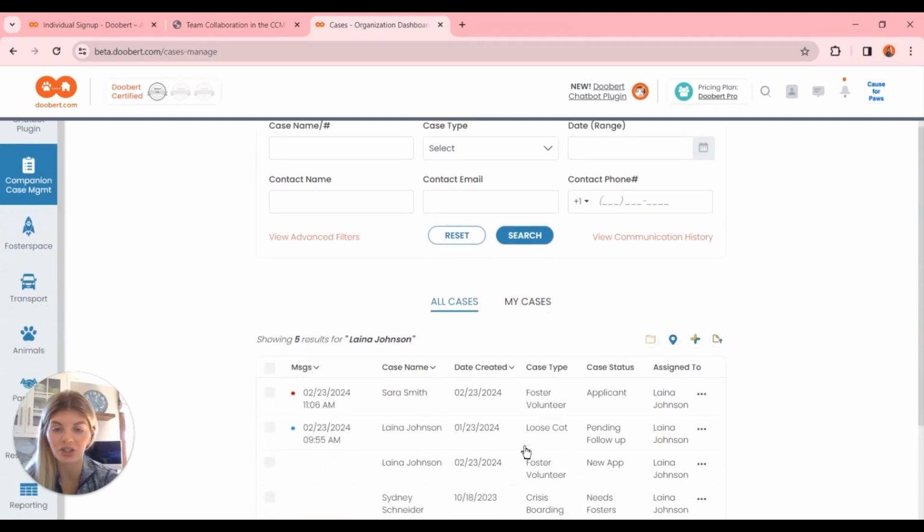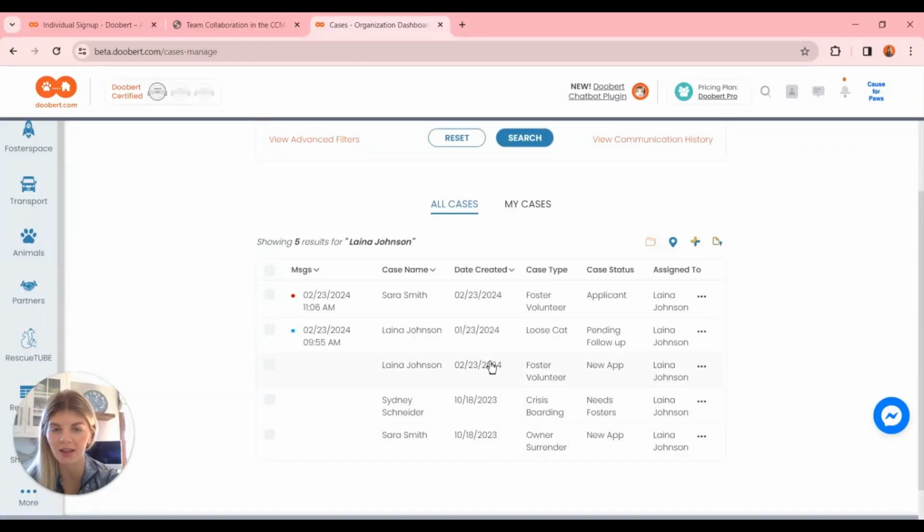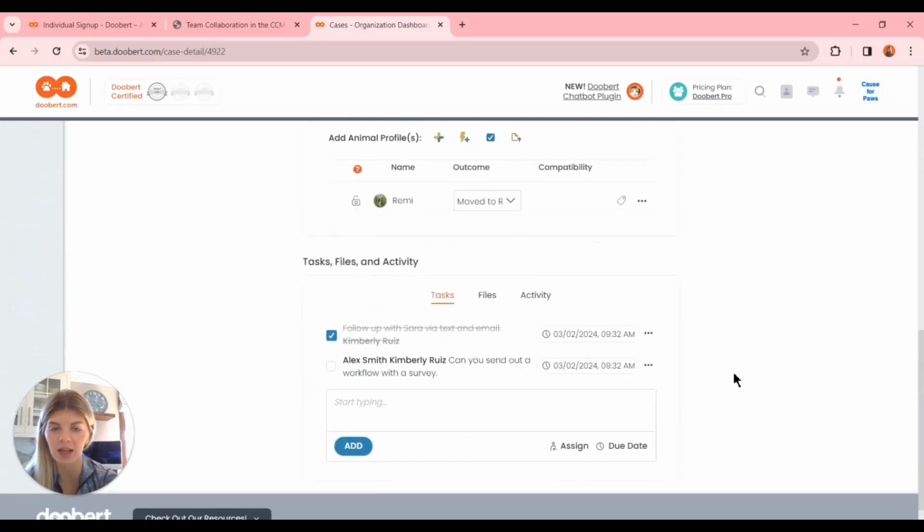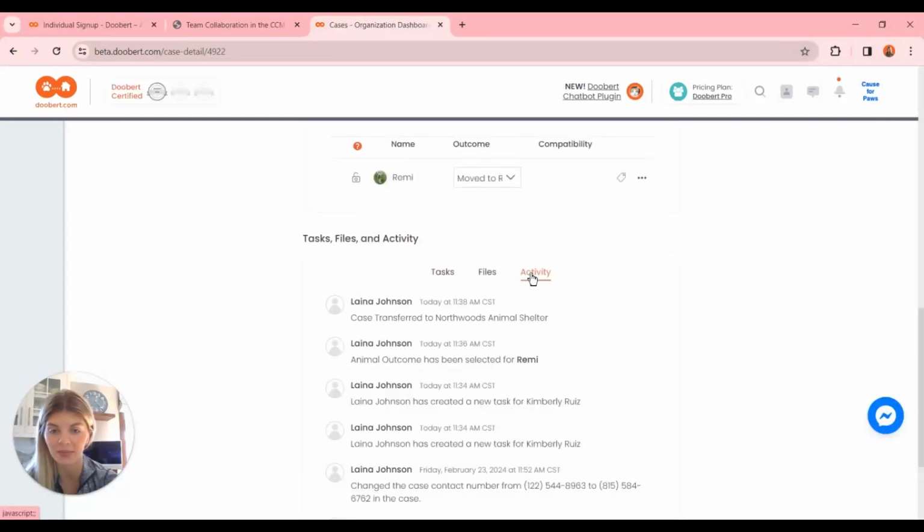So now that we have just transferred our case, we've kept it open within our organization. So I'm going to jump back into that case really quick and show you guys the activity log, because then we're going to be able to see everything we just did.